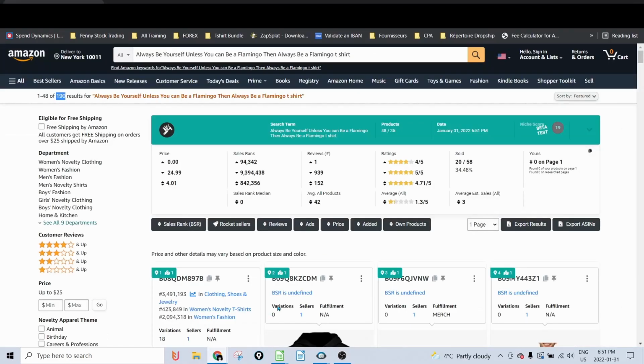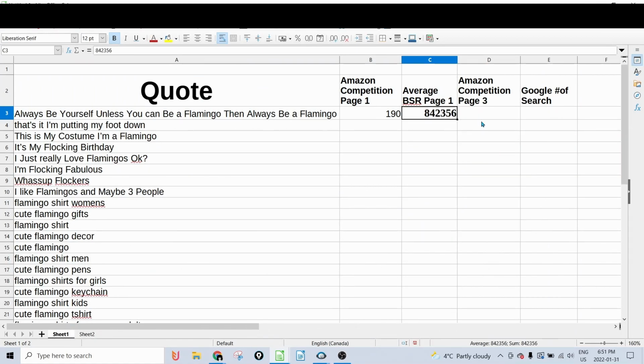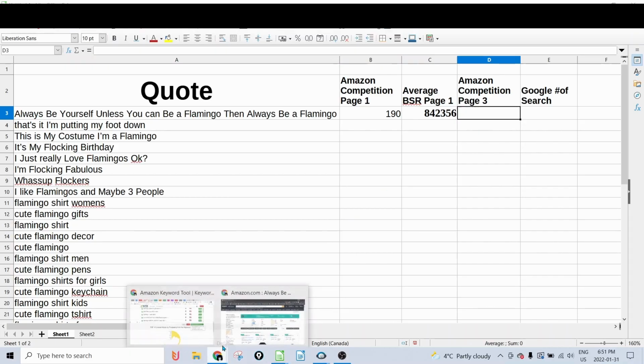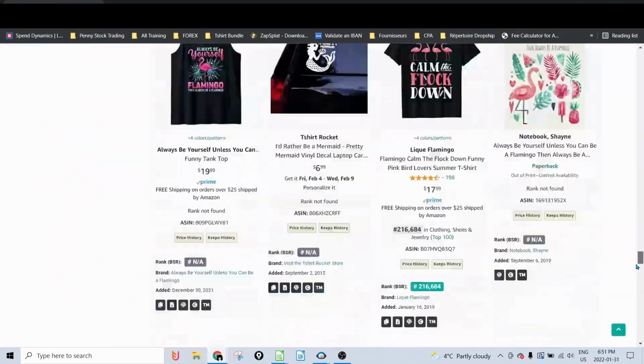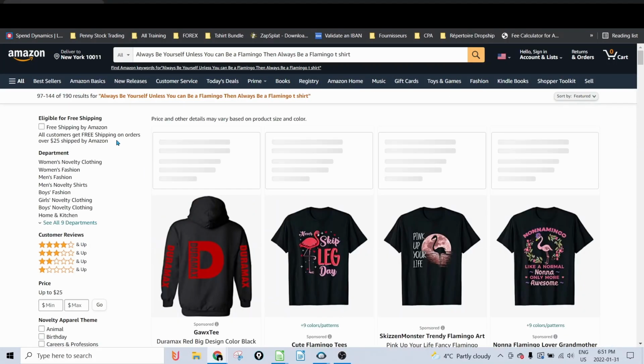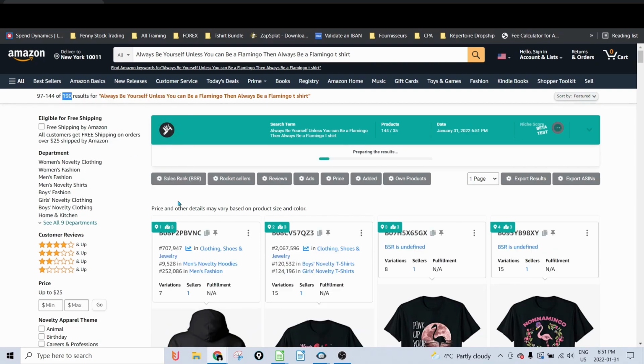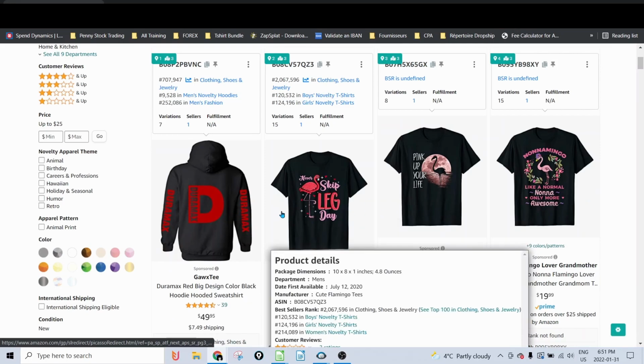For the average BSR, to find that, I'm going to use the Productor Chrome extension. This shows the lowest BSR, the highest, and here we can see the average BSR is 800k. I'm going to copy that and paste it here. Now, competition on page 3: you go down and click on page 3 here. Sometimes you will have much more competition, but here we can see 190.